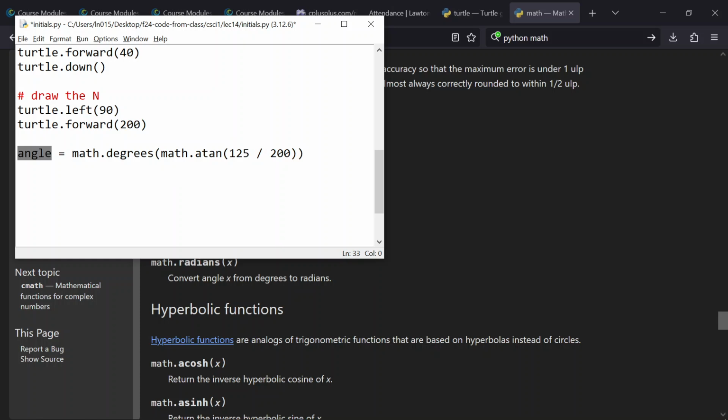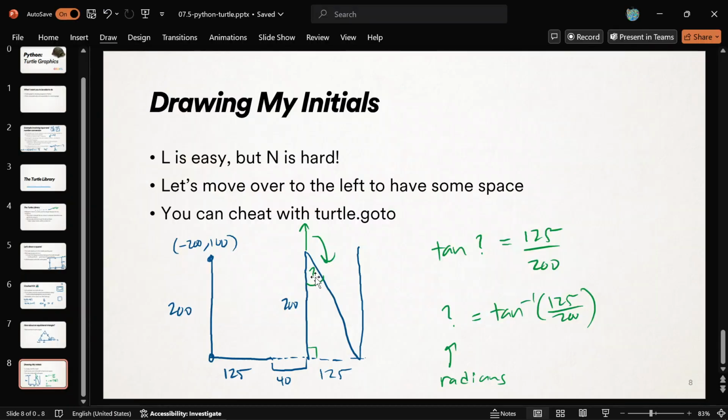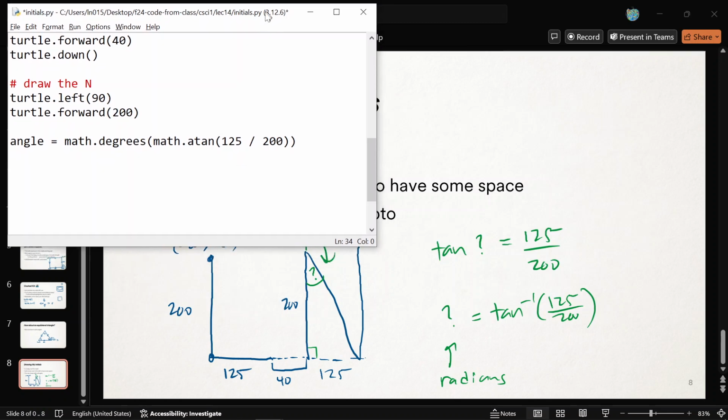It's something disgusting probably. We don't even need to look at it. We don't even need to know what angle that was. I just need to have that at my disposal so that I can turn right. I need to turn right by 180 minus angle. And that's going to get me in the right spot. You can print it out if you want to really know what it was. But just turtle.right now, right?